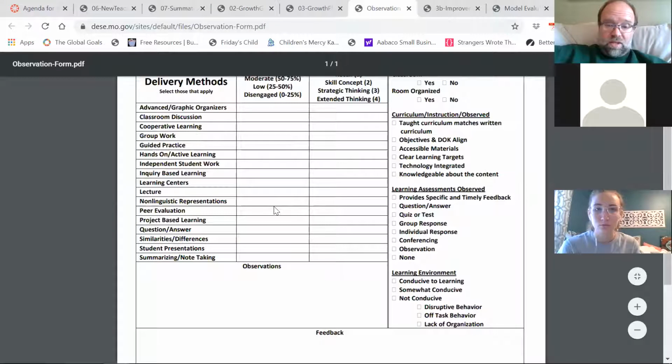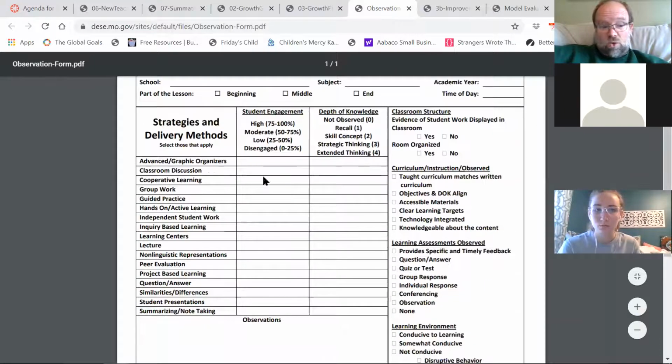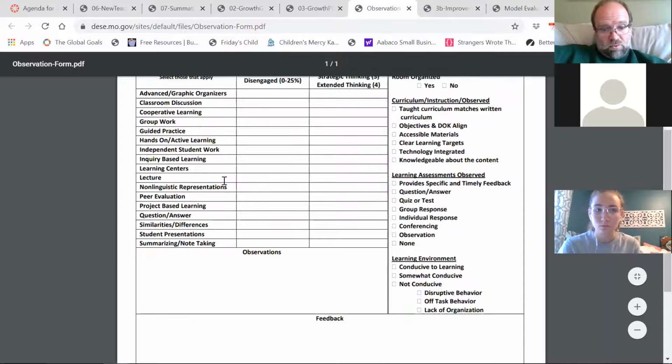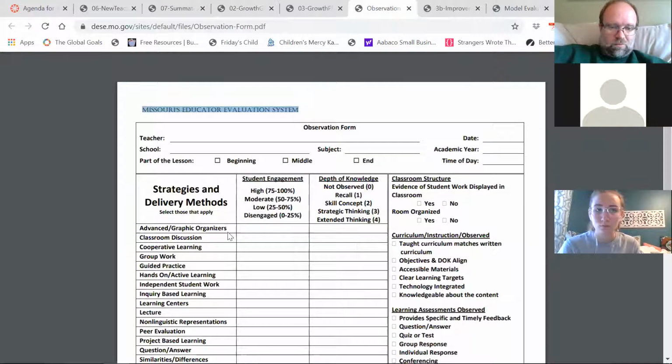What should happen is each time that you get an observation done in your classroom, the evaluator, your principal, or whomever it is that's evaluating you, should give you a copy of what he or she wrote. That should be a thing. It shouldn't be a mystery to you what he or she wrote down.